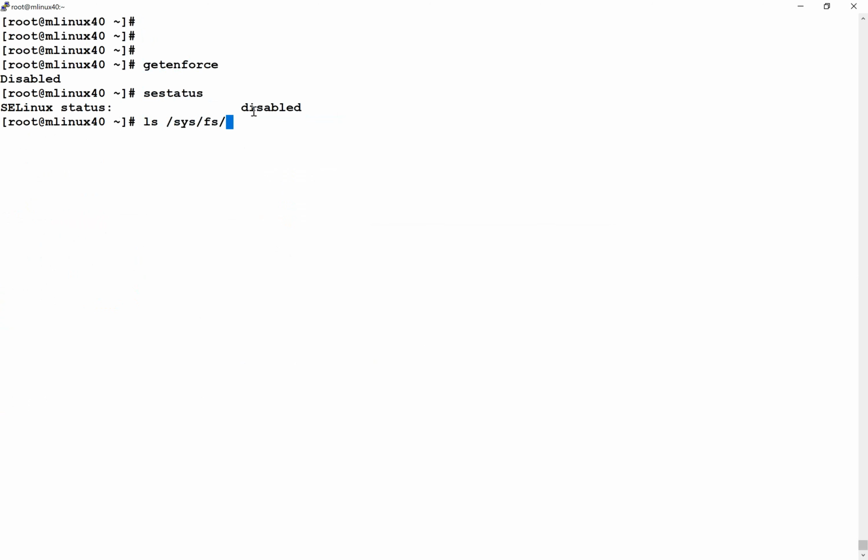Check /sys/fs/selinux, no such file or directory. So it removed everything from your system related to SELinux. It is just unmounted. No SELinux is present, so no security of SELinux. Now, if you want to re-enable it, if you say setenforce 1 or 0, it says it is disabled. You cannot do it like that.